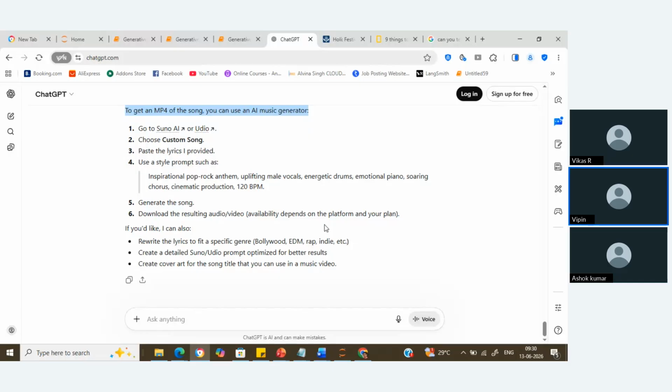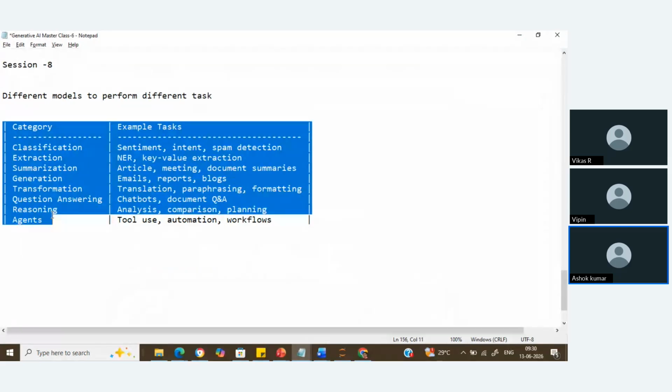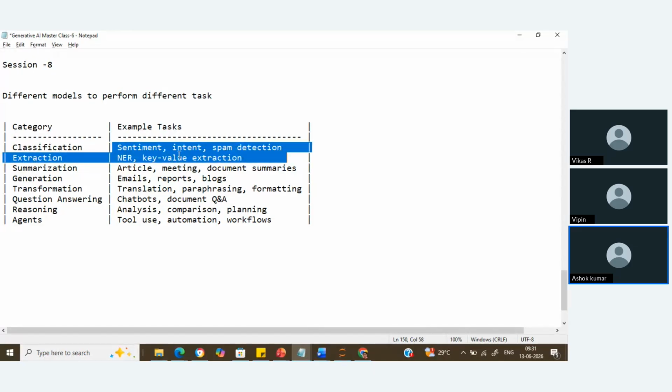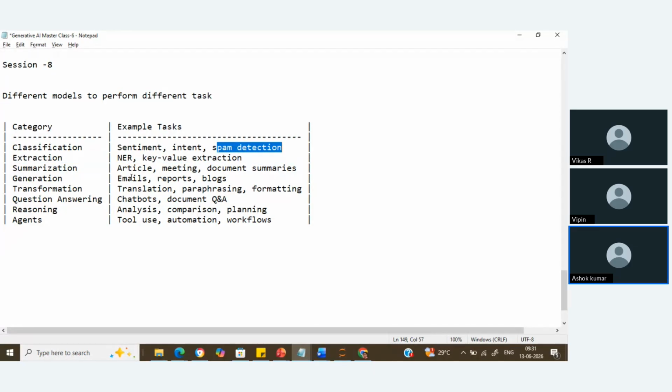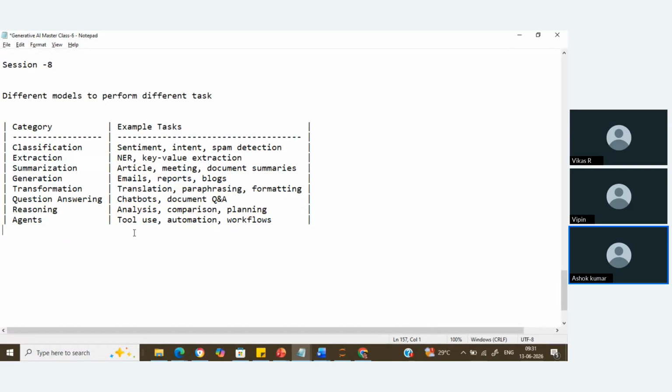Yes, sir. Okay. So what I want to say, we have different large language models, and these large language models are going to perform different tasks. A category is classification, and example tasks: you can do sentiment, intent, spam detection, extraction, NER, key value. So we can perform a lot of tasks with the help of the large language models that we have.